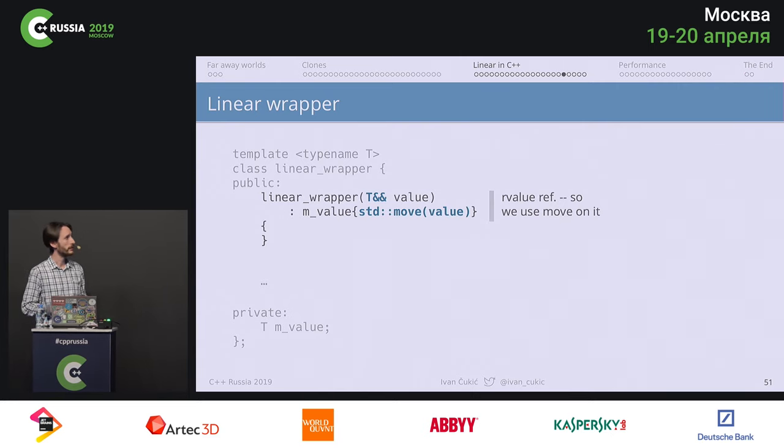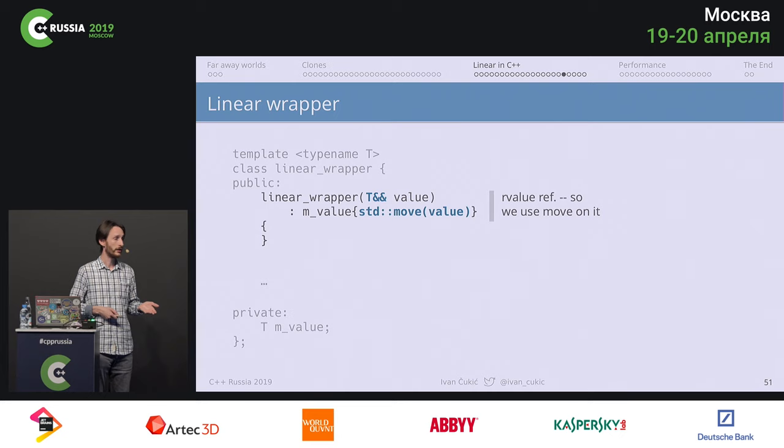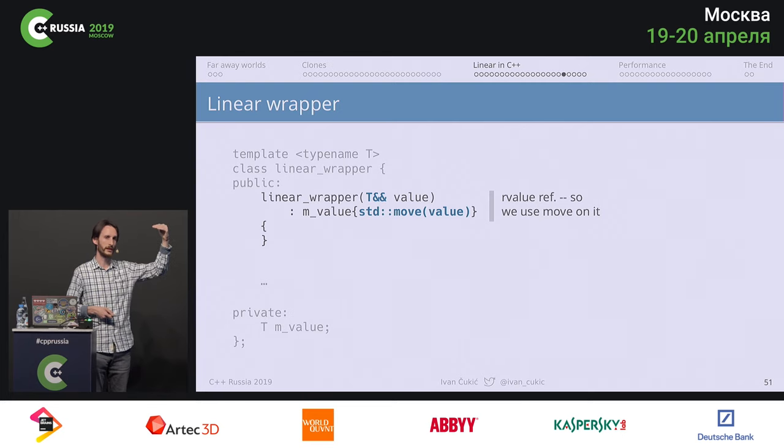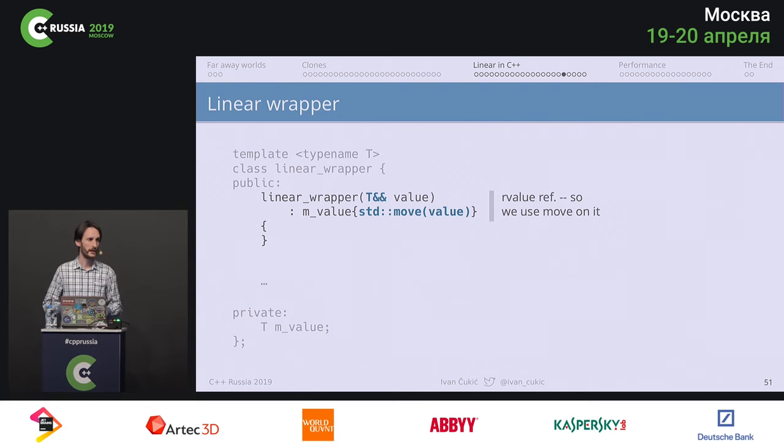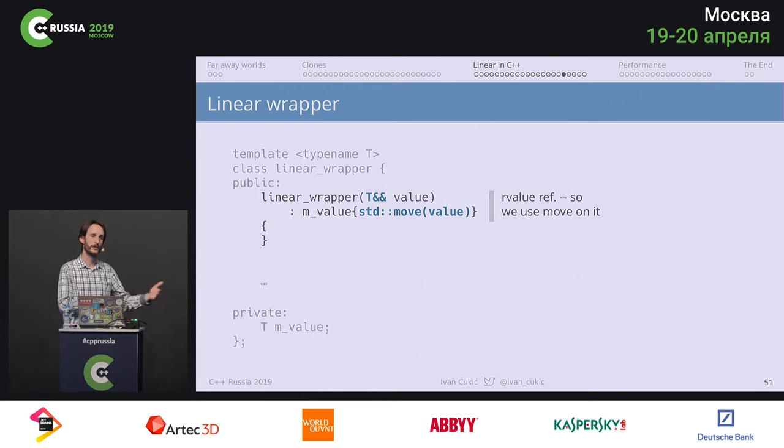As far as the constructor is concerned, we can take an rvalue reference of type T. Now, important to note, even if this is T&&, this is not a forwarding reference, because the template is not on the constructor, but on the class above it. So this is going to be an rvalue reference always. So when we initialize m_value, we are going to move the value from that rvalue reference into our wrapper.